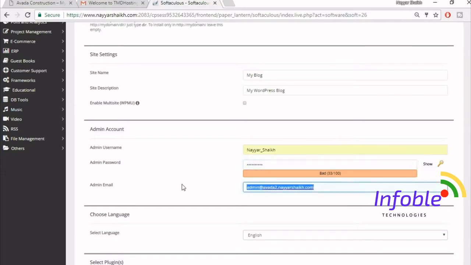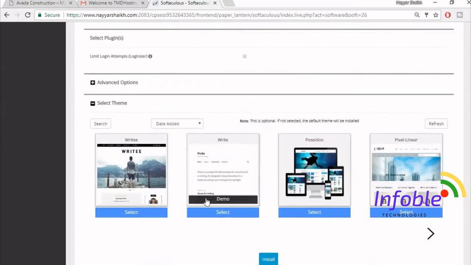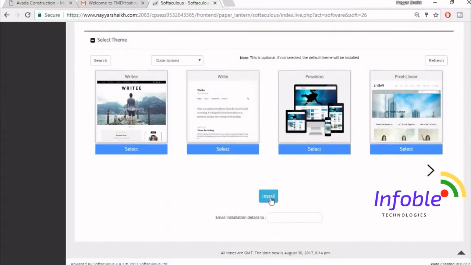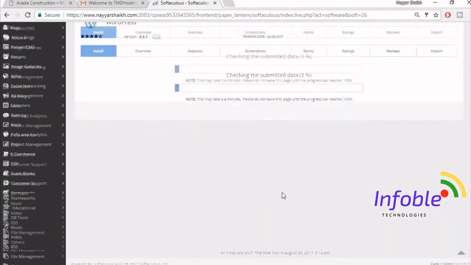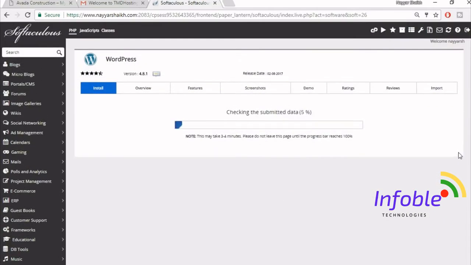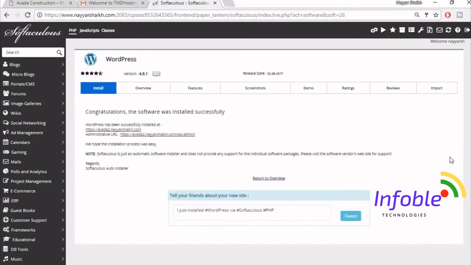Okay, now delete this email address and type in an email address which you have access to, which you use regularly. Okay, so make sure you do this thing. This is also very important. This will help you in bad times. Okay, now after doing all these things, just click on this install button. And as you can see guys, it took around 4 to 5 seconds to install WordPress on our website.